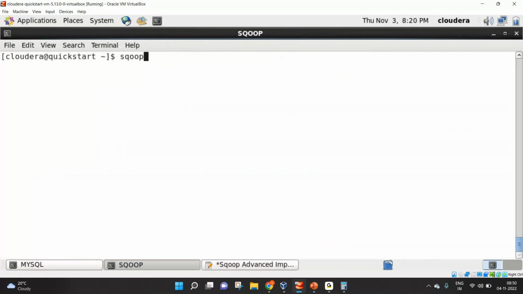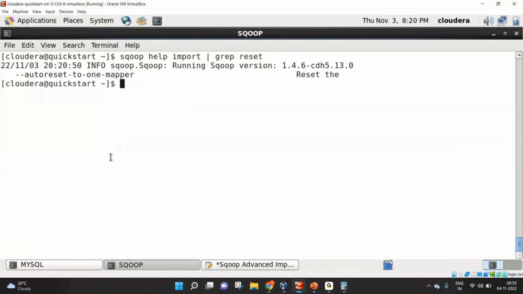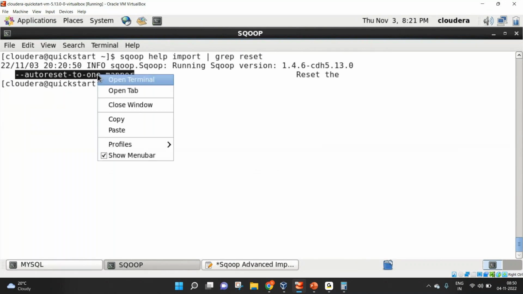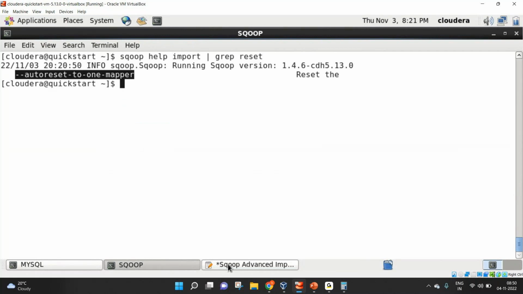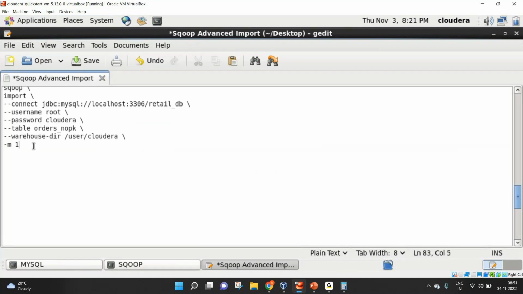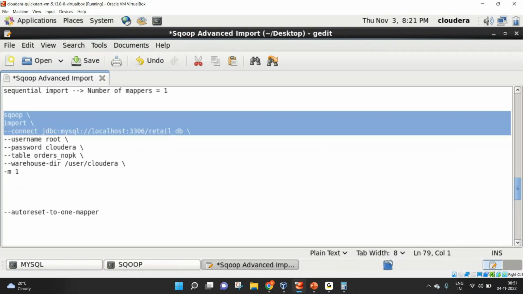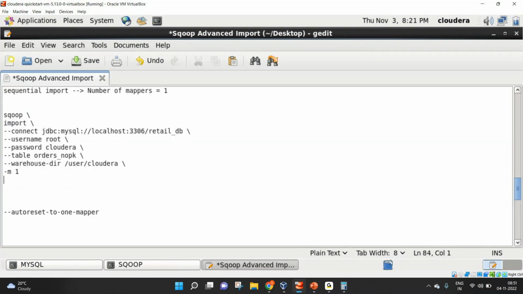Let me show that. Sqoop help import and grep for reset. So here you can see I'm going to use this option now, --auto-reset-to-one-mapper. This will also do the same thing, where it will set the number of mappers to 1 and perform the import operation. Copy this option and I'll paste it here. Let's do one thing, let's create one more.